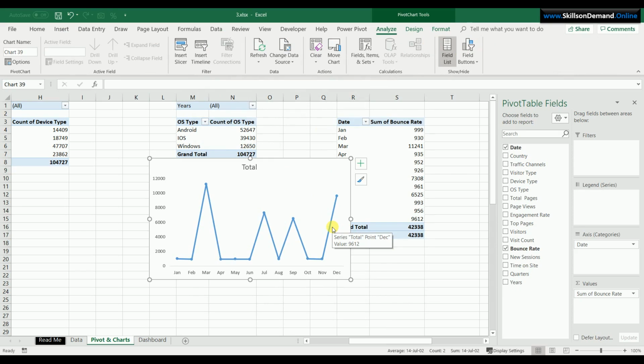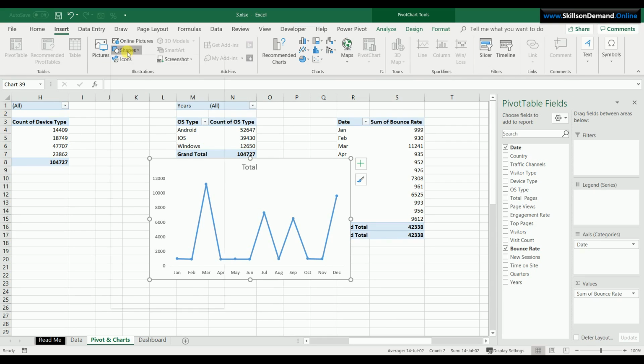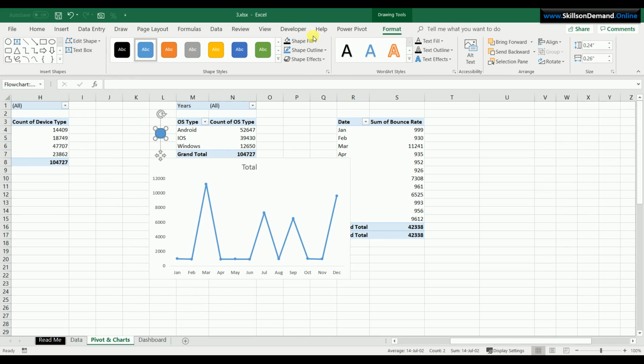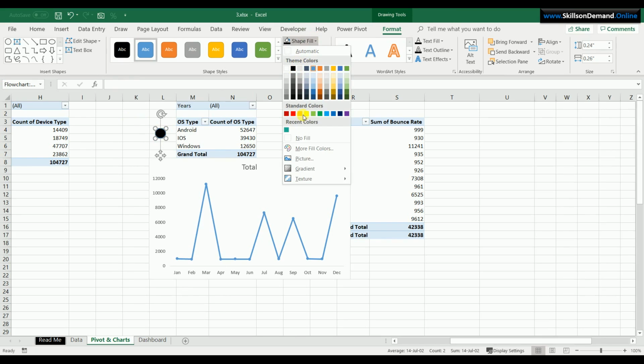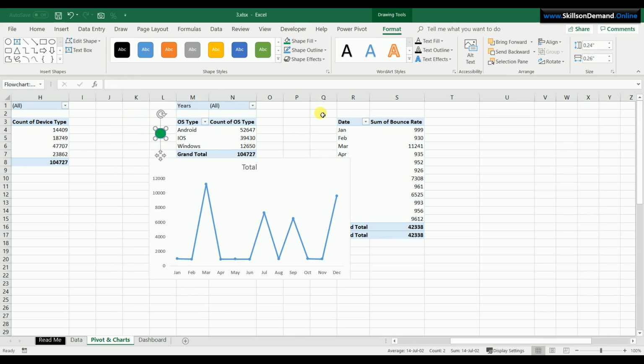Let's add shapes to the markers. Click on Insert tab. Click on Shapes. Select a circle. Change the shape color as green. Add effect to the shape. Resize the shape and copy paste it on the markers.